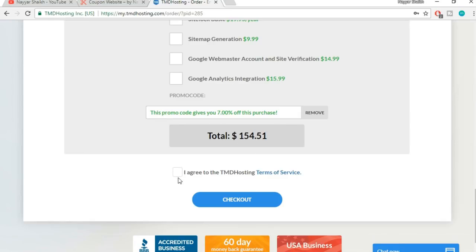After you complete all these things, just check all the information which you have provided, and after doing so, just tick mark over here and click on checkout.